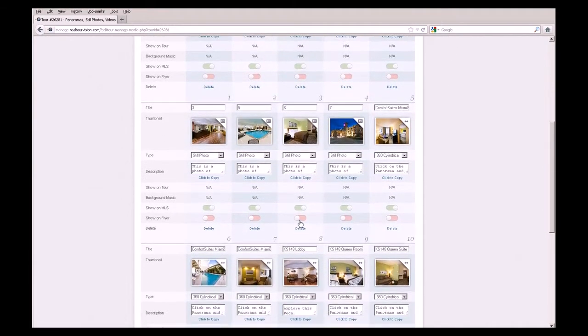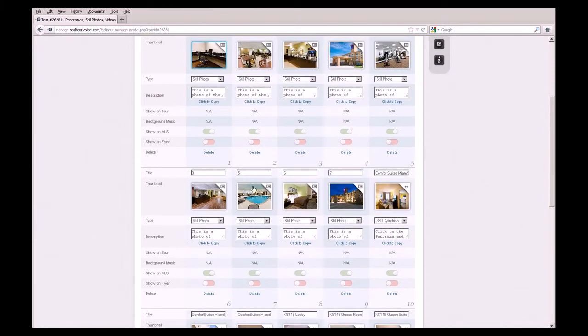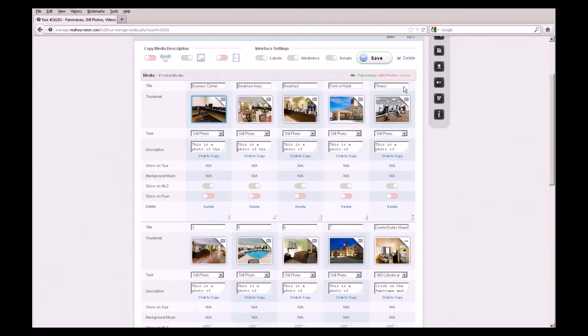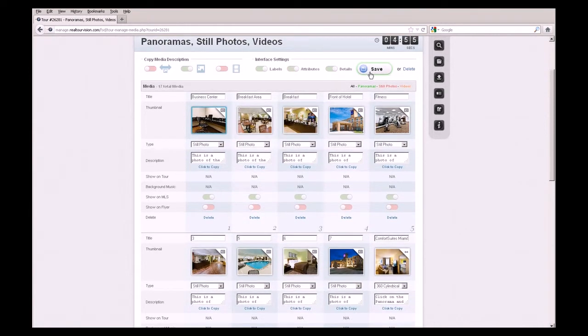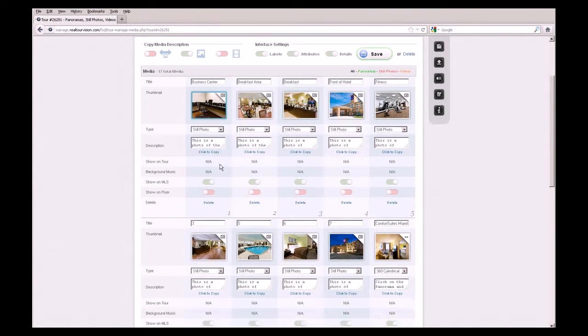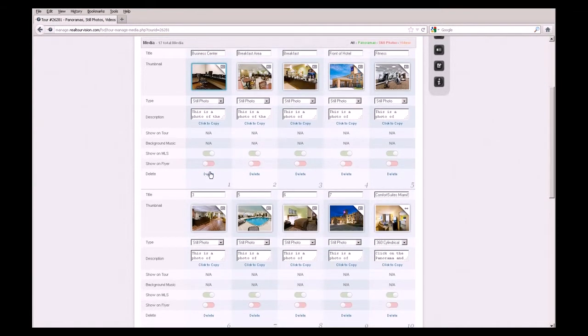Because if we make a change on any of these areas and then we come down here and go, oh wait, I don't want that image in here, and you click the delete button, at the moment you click the delete button, the tour will delete that image, but it will refresh and you will lose all of your changes. So before you delete an image, always make sure that you click on the save button to save all your other work so that you don't lose it at the time that you click to delete an image.